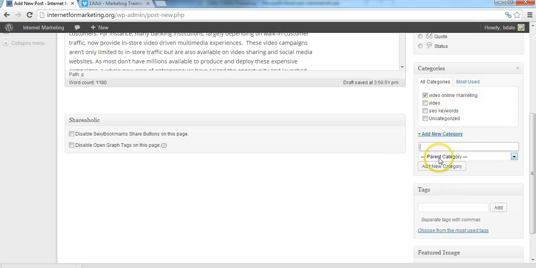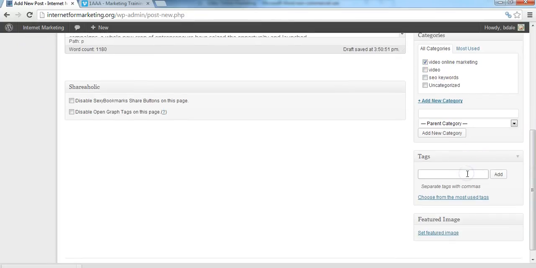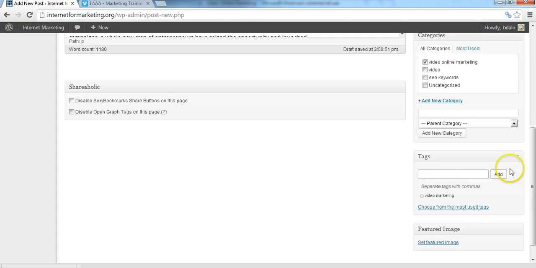Once you hit add new category here, those two will appear above each other or under, however that goes, so you can understand whether the platform accepted it or not. With tags, this will again just be video marketing or your parent category, however you want to do that.